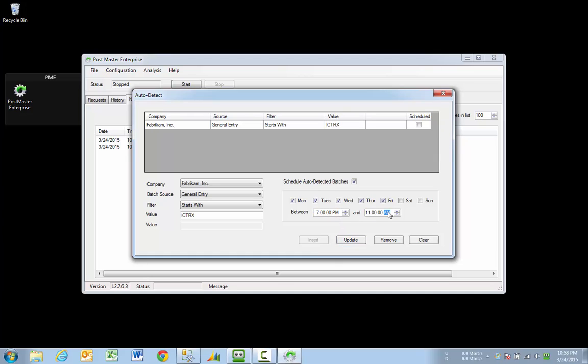to 11 p.m. And this means that Postmaster will only detect the batches between the hours of 7 p.m. to 11 p.m. If it detects 1,000 batches at 7 p.m., it will take as long as it needs to post all of those batches throughout the night. It will not stop at 11 p.m. The 11 p.m. cutoff is simply for the detection of new batches.